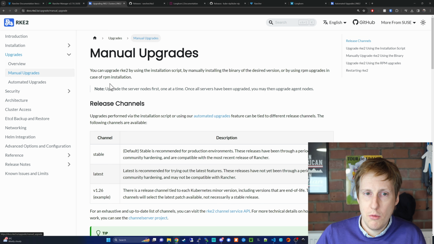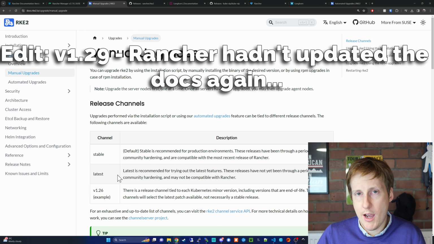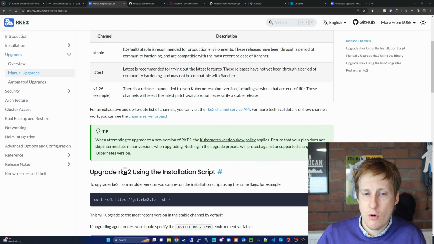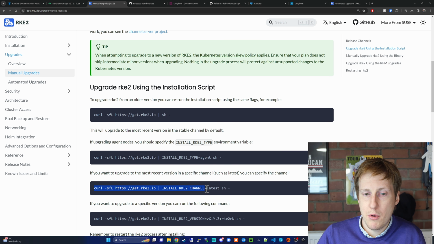So if we go to the manual upgrade, you can see again that we've got the options for the different channels. I'm going to pin this to the latest, which I've actually done a bit of checking, so a minor edit in this video. I'm going to take this to 1.27 because I know that actually works with version 2.8, and it's just a documentation issue on the Rancher website. So if we scroll down, it's really straightforward. We simply need to run the convenience script again, but with a slight tweak. I'm going to choose this one here. I'm going to pull the script, and I'm going to make sure that the release channel is set.